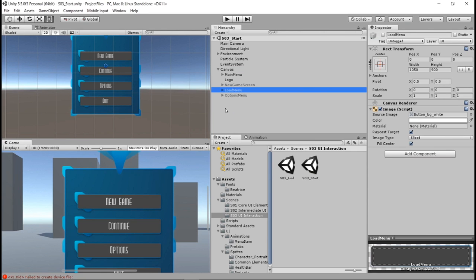In this video, we're going to be setting this up so that when you click on New Game, it will show the new game screen and hide the main menu. When you click Options, it will do the same for the Options menu. And when you click Quit or Continue, it won't do anything, but will trigger a function on a script, debug a message to the console, so that we know it's set up correctly.